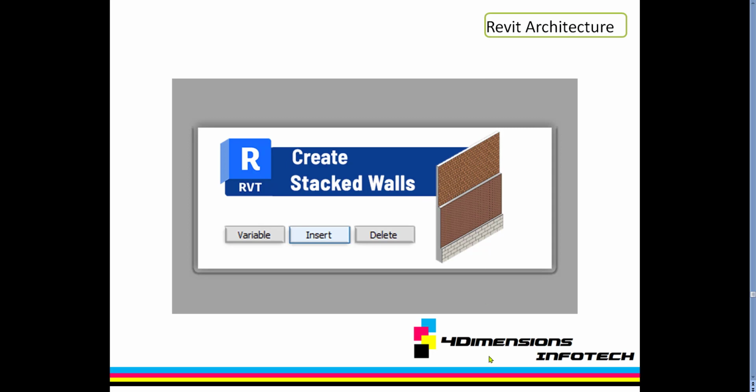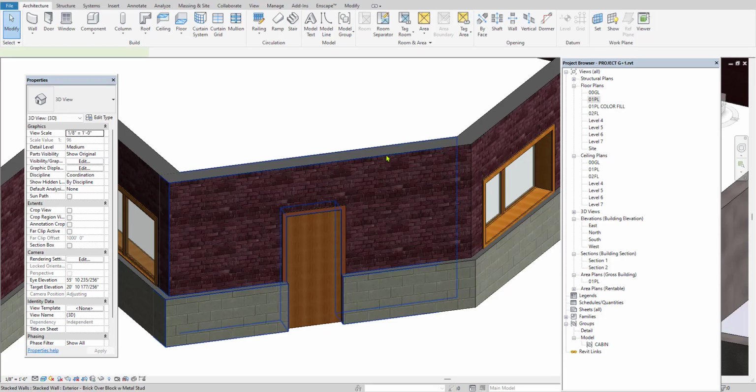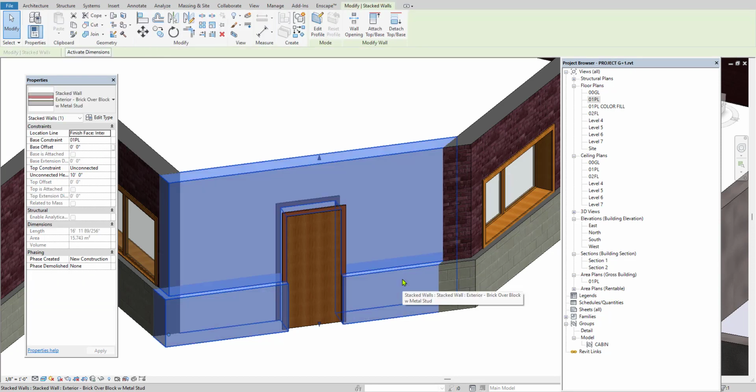Let's learn these things now in Revit. So you can have a look. This is how we created the stack wall. For a particular height we have given one type of wall, and above that we apply the brick wall with a different thickness. Just click over that and here we have a stack wall.